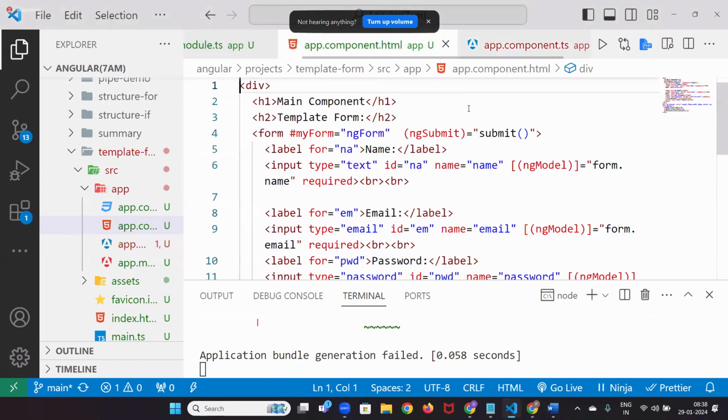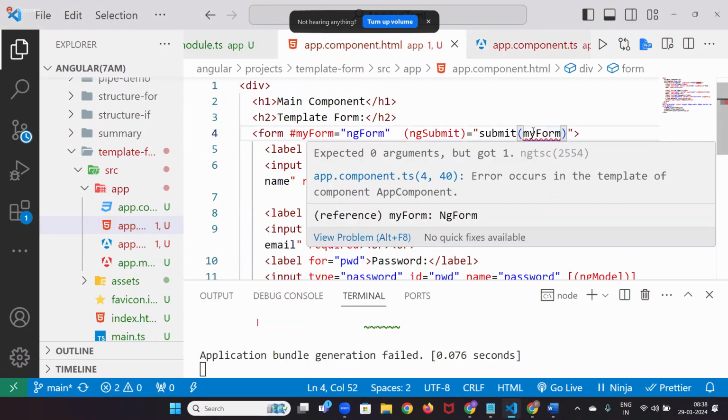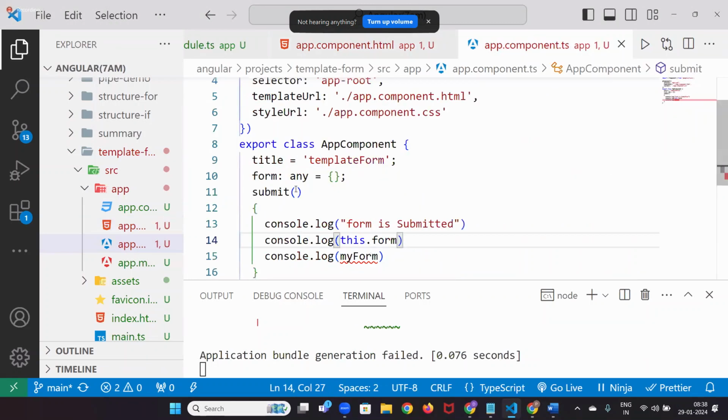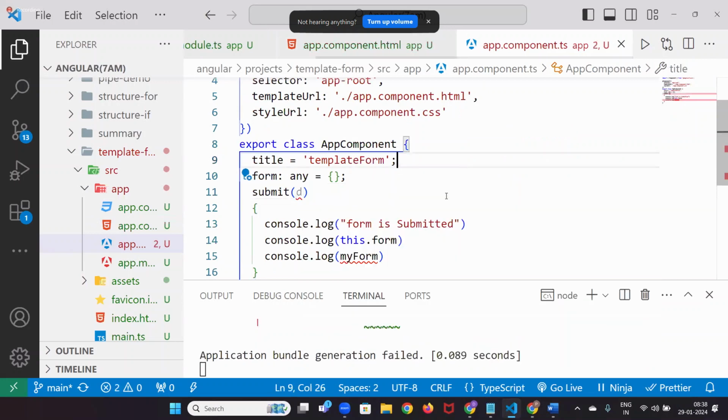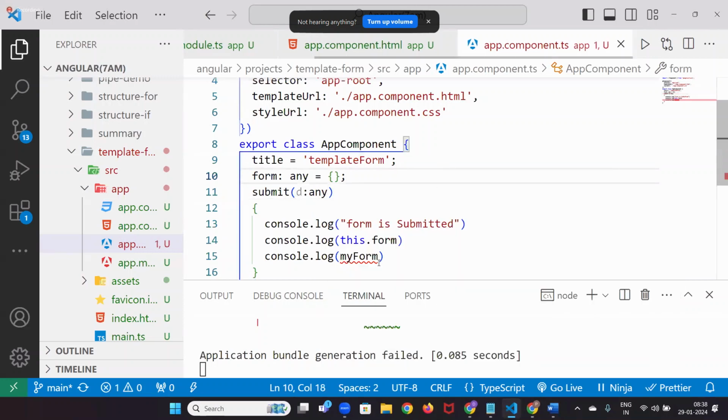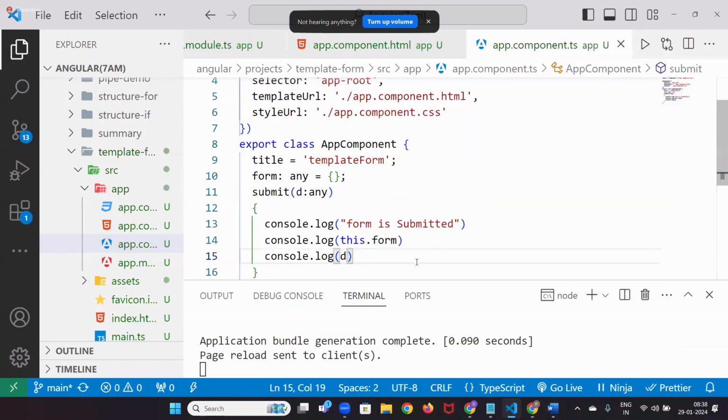Let me pass this value then. Yes, on submit, expected one argument. I passed this. Then submit will take this as D, with type any, and then it will print it. Okay, that's it. Now everyone see it, sir.